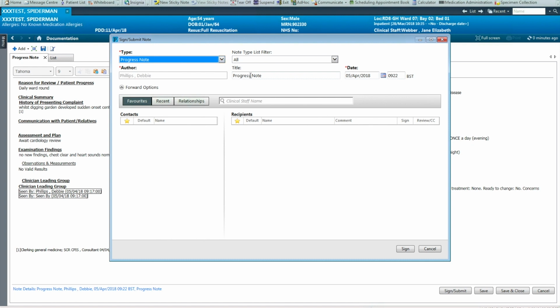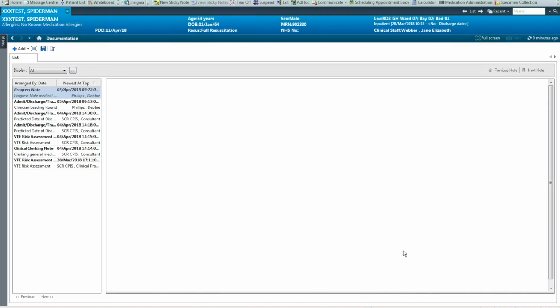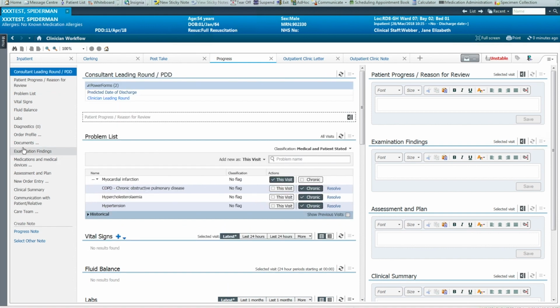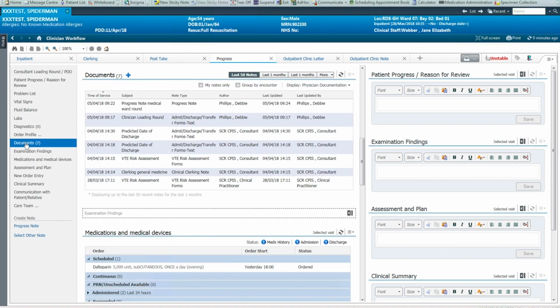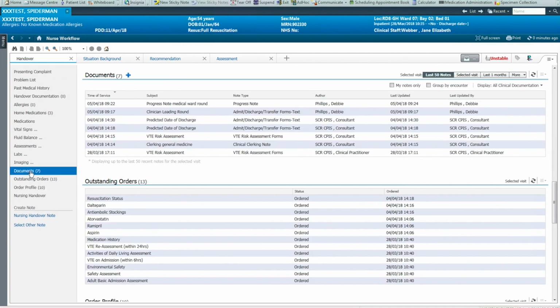It's defaulted to a progress note type. I have the opportunity to give it a more detailed name as well. I sign it. So now anybody else coming to review the patient can see that note. And that's the same whether they're in the clinician workflow or the nursing workflow.